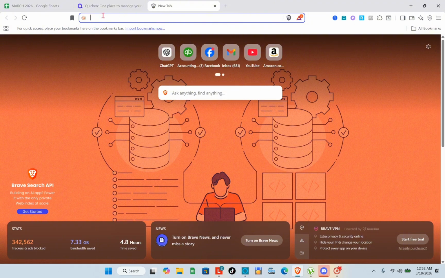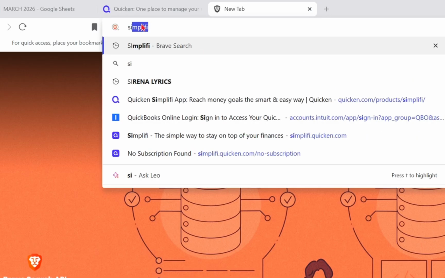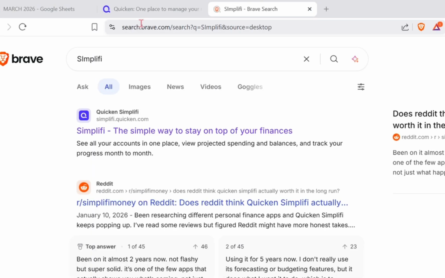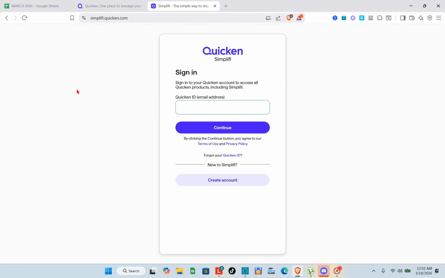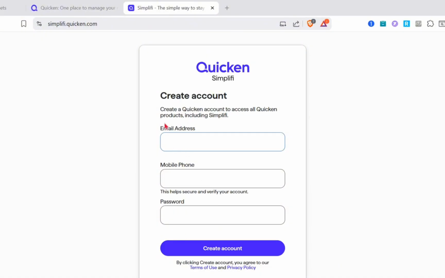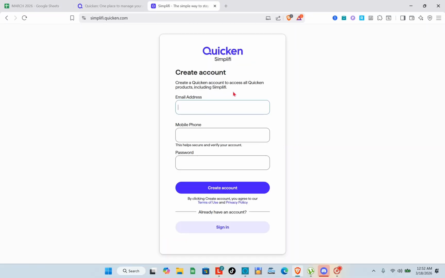So here, just open your web browser and then tap on Simplify. And then you have this first website, so just simply tap on this one. Then you just have to log into your account, or if you don't have an account yet, you just have to create one. You can create a Quicken account to access all Quicken products, including Simplify. So type in your email address, your mobile phone, and create your password.